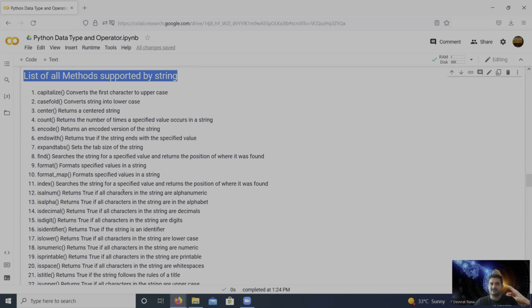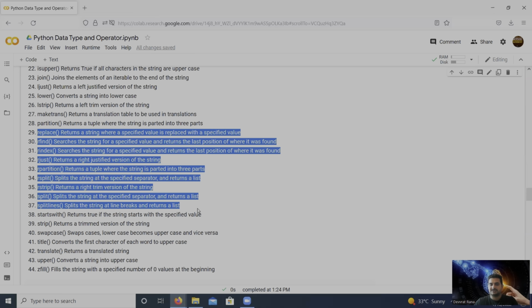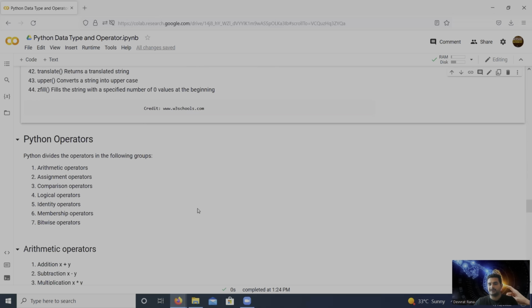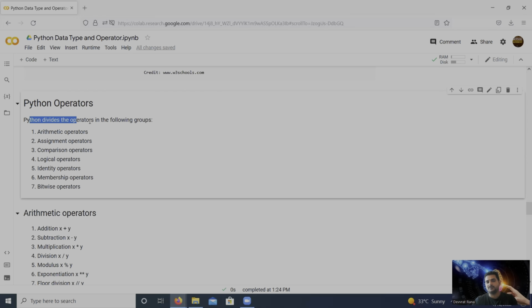Further, you can try all these functions on your end also. Like you can see here, split, strip, most of the part I already covered, but you can practice all these functions on your end. Due to time constraints, I'm moving further to the operators. Python divides the operators into the following groups: first is arithmetic operators, then assignment operators, then comparison operators, logical operators, identity operators, membership operators, bitwise operators.